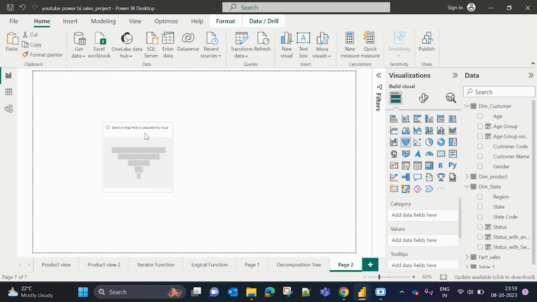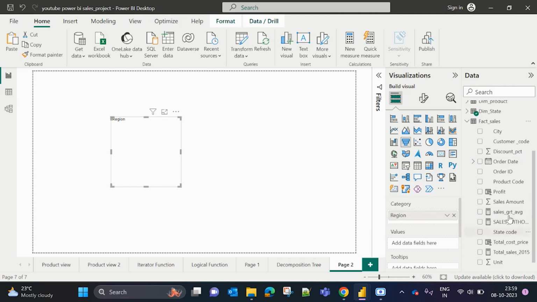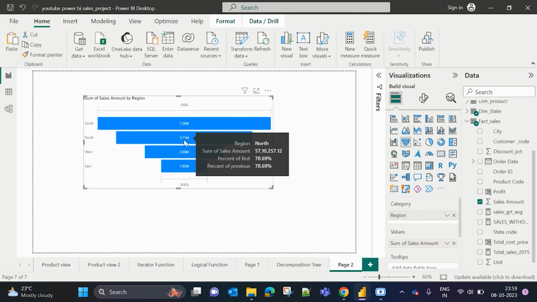So how does this funnel chart work? Let's say for this I'm going to take the region over here in the category, and for the value again I'll take the sales amount. The higher value is the south region, the one creating more revenue. So it's 7.26 million. Next is the north region, meaning second highest.